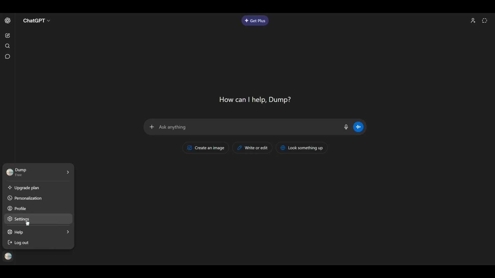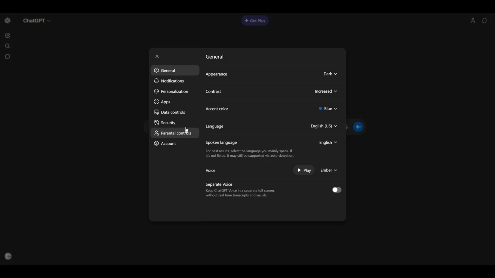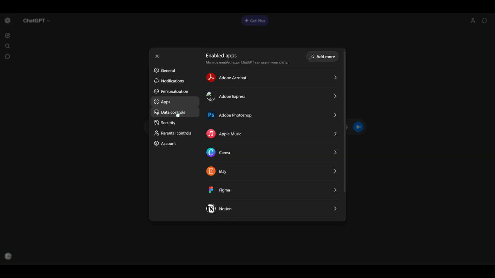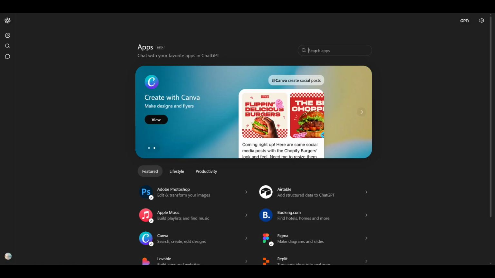This opens a panel where you can manage how ChatGPT behaves and which tools it can use. In the Settings panel, find and choose the section labeled Apps. This is where all available integrations live. If you don't immediately see Slack here, don't worry, that's expected. You'll either see an option called Explore Apps or a button that says Add More. Click whichever one appears. Both lead to the same catalog where you can browse and enable new integrations.